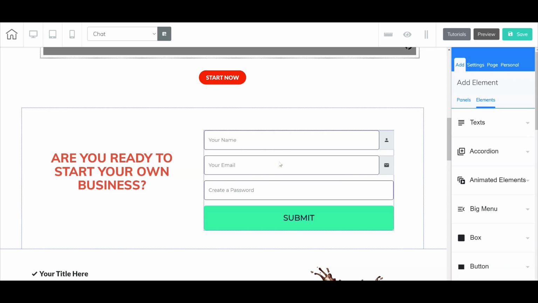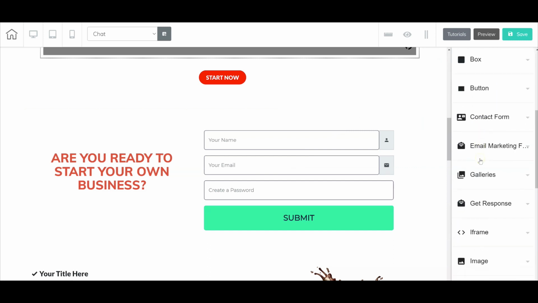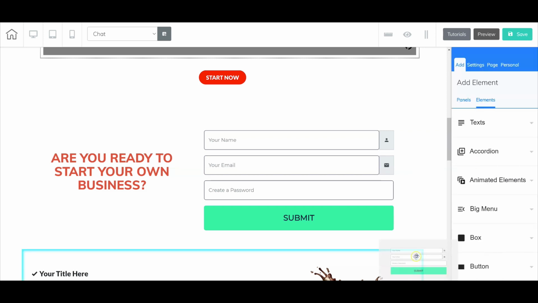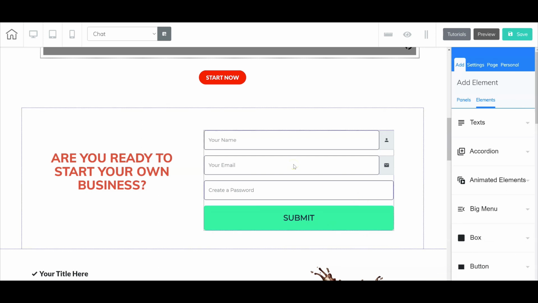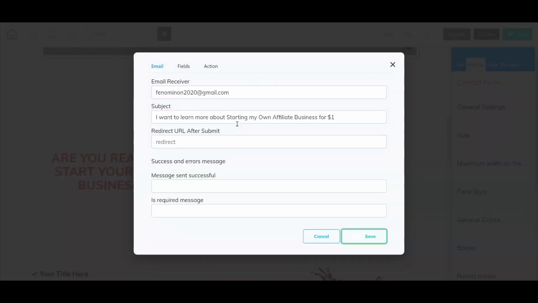Now, to include or insert a magic form into your panel, all you have to do is go to Add, select Elements, and then go down to Magic Form, and then just simply drag in the form. Now, once you drag in your form, all you're going to have to do is just right click on it, and then here with the little gear icon, just go ahead and select it. And then once you select it, you'll just have to go through and fill out the fields.